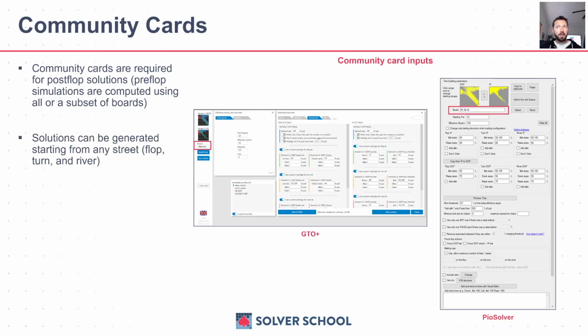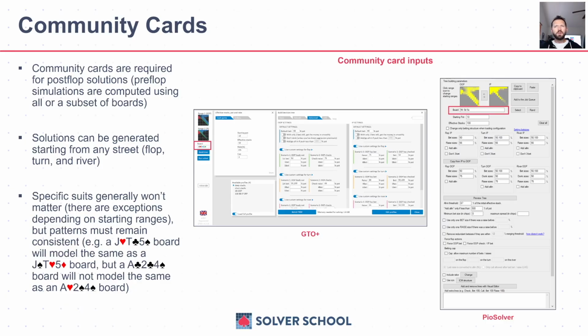But those community cards are required as a starting point for our analysis. Now, solutions can be generated starting from any street. We can start with the flop, we can start with a turn, we can start with a river, but we need to have the community cards that align to that specific street that we're starting at. Specific suits don't necessarily matter as much, but there are exceptions depending on individual starting ranges. But the most important thing here is that patterns must remain consistent.